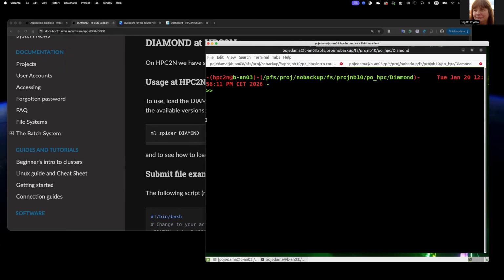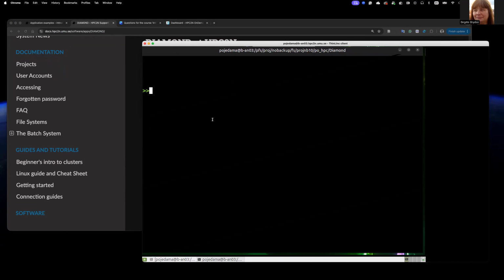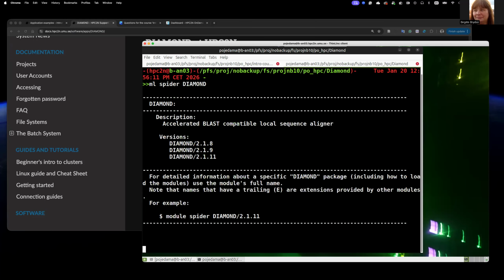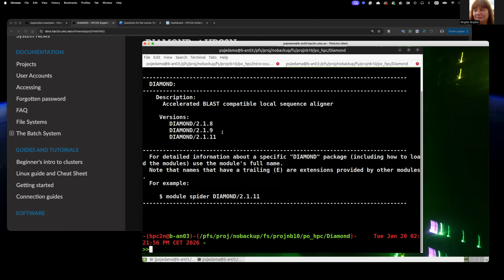So on the Kebnekaise terminal, you can type here ml spider and diamond, and you will see the different versions that are installed, right? In my case, I will choose this one, which is the latest one that is installed. Then I can search for the dependencies before loading Diamond itself. Module spider Diamond and the version.